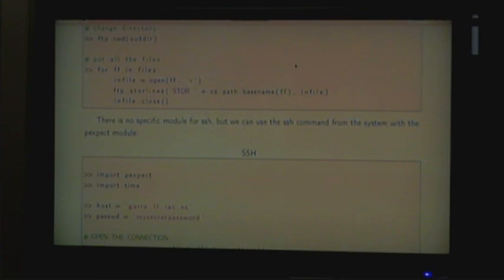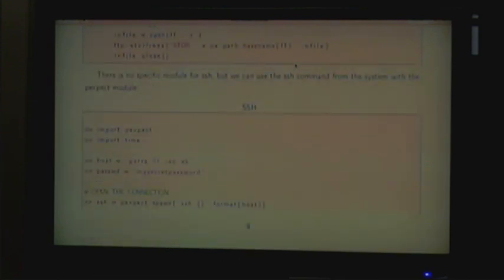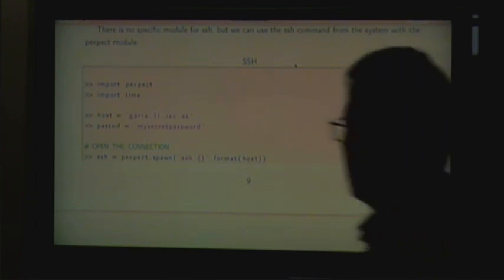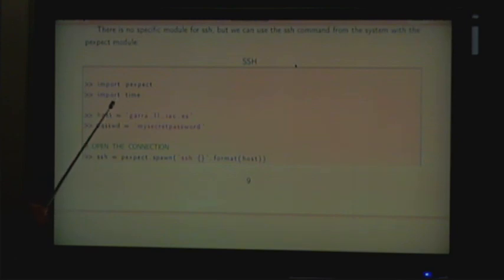For SSH, there is no specific module, so we can use a system command, which is pexpect. So we define, for example, how to do this. We import pexpect, we import time, we define a variable, which is the host to connect to, and the password. Be careful, because this is a plain password, so anyone using the code can see that. So we open the connection with pexpect.spawn and the variable ssh. Remember this type of format in Python? This is going to be substituted by the name of this host. So this opens the SSH connection.